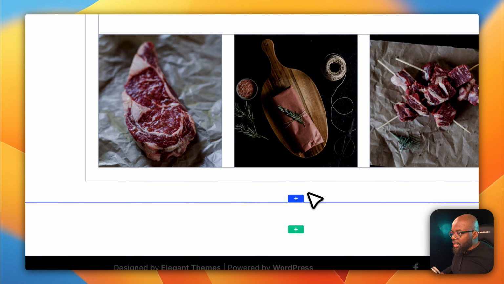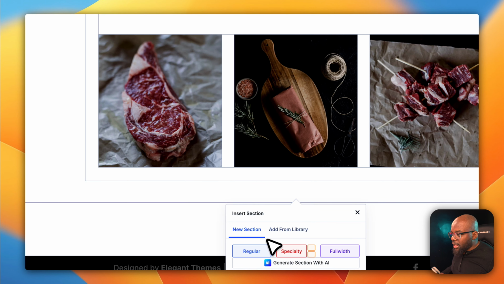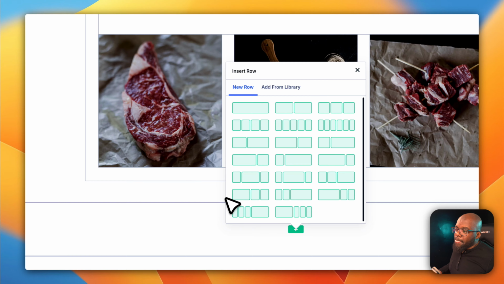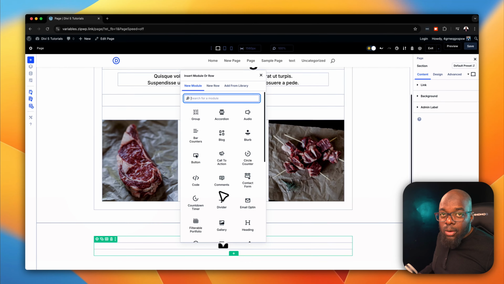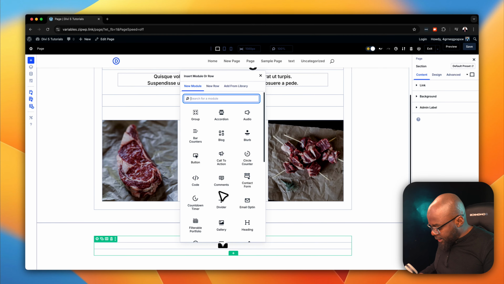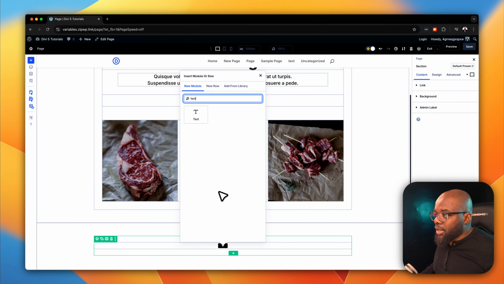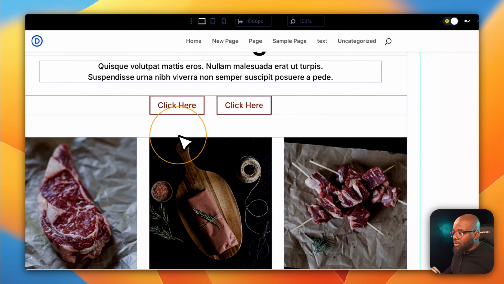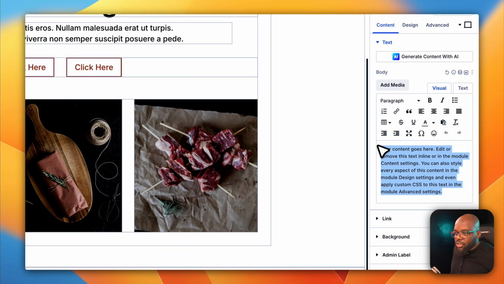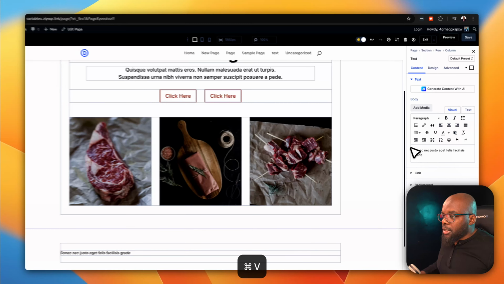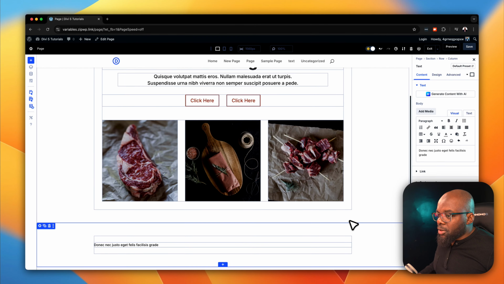All right, so what we're going to do is click here on this plus button and add a regular column. So we're going to go with single here for now. And in this single, we're just going to add a text module. So we're going to go ahead and do that like that. All right, so next we're going to come over here and just add our heading like that.